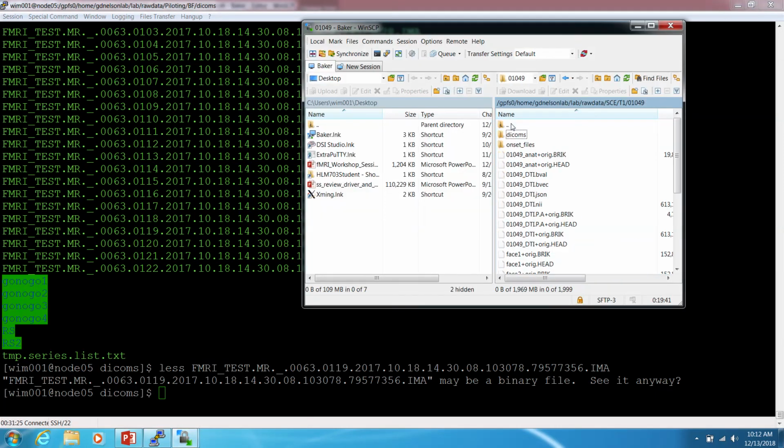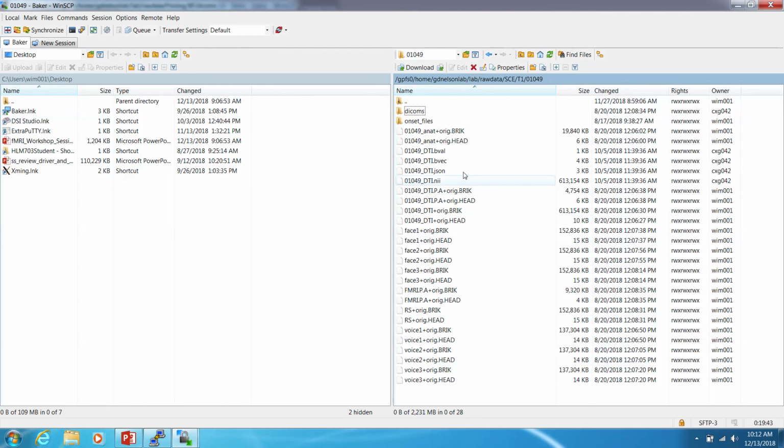And then you end up with all of your resulting data files. This list of files right here is our starting point. These have been converted into brick and head files, but they're still our raw data. We haven't done anything to them, we just changed the file format. And so this ends up being the input that we take in when we start running our pre-processing steps.